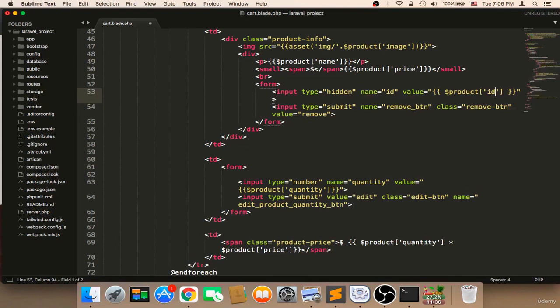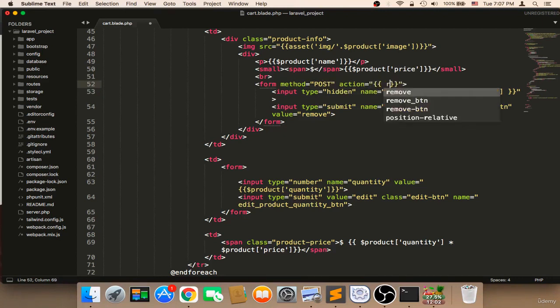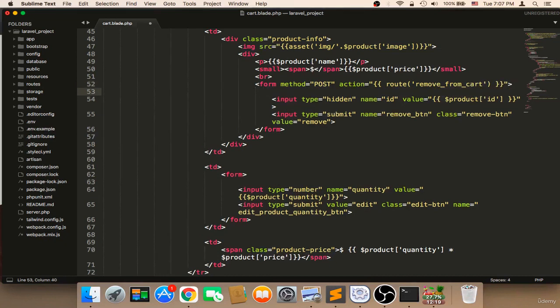Now we need to activate this form. To activate this form we need to give it two things. We need to give it a method, which is going to be post, and we also need to give it an action. The action is going to be double curly braces and then a new route. I'm going to name it remove from cart, so remove underscore from underscore cart. And we also need to add the CSRF code here. I'm going to say at CSRF, and we are done with this part.